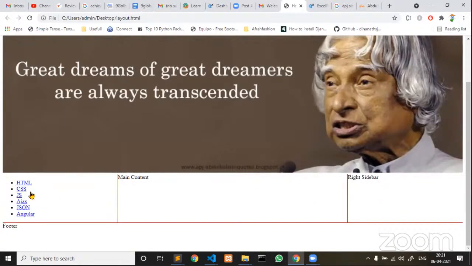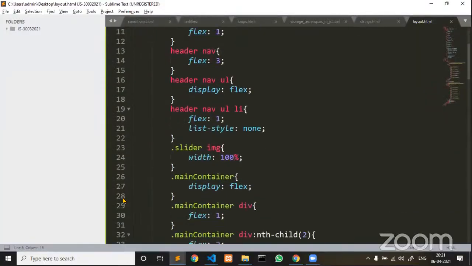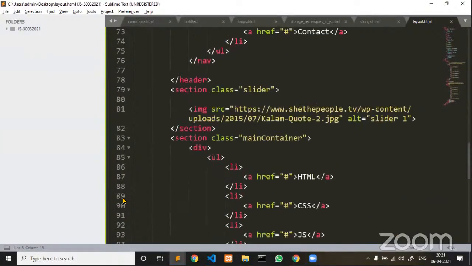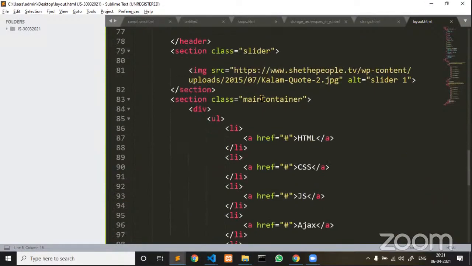Let me start using some techniques to make my left sidebar more beautiful. To do that, guys, listen carefully. I must select the LIs that are inside the left sidebar. To do that, under the main container, I can use the first division, LS. LS stands for left sidebar.